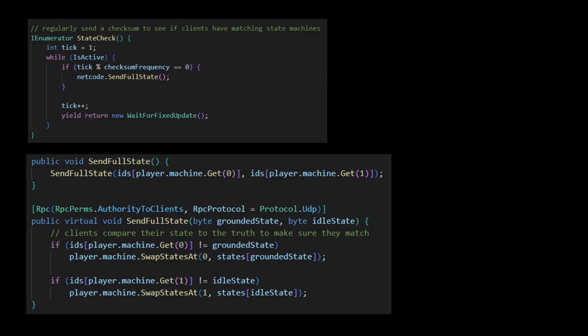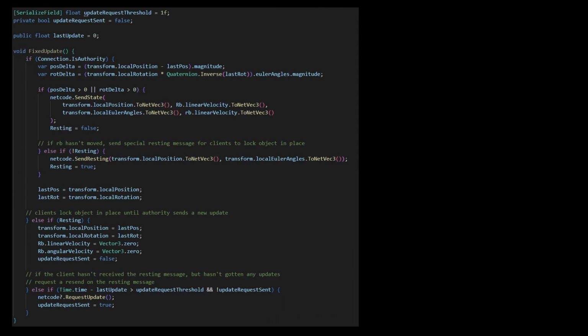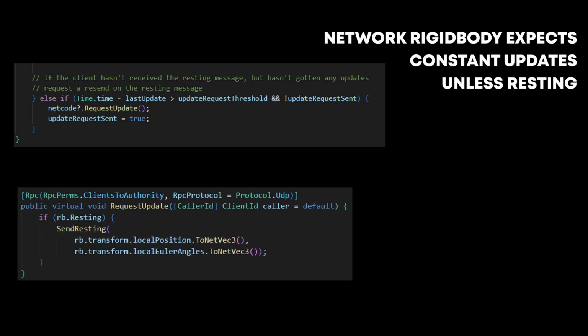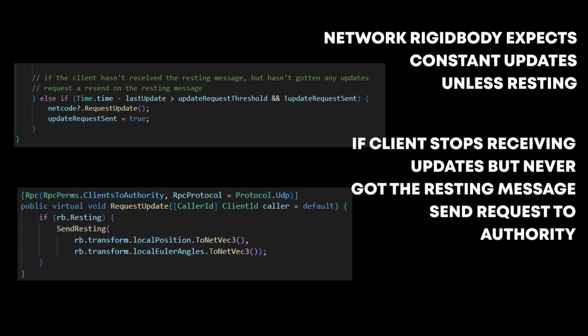Clients can also compare state changes to what is known to be valid and request corrections if they detect something off. This can reduce the need to send potentially pretty large verification messages. If clients try to send their own messages that depend on the other player's state, such as damaging them when they're actually invincible, the authority can send a correction update back to the client.